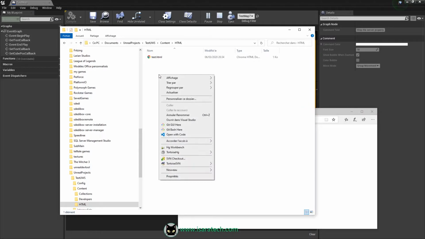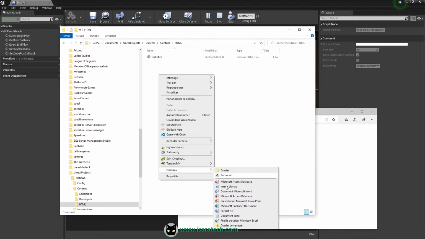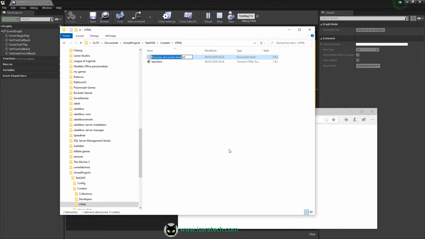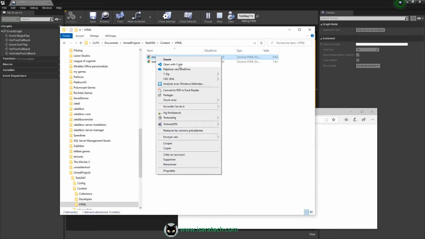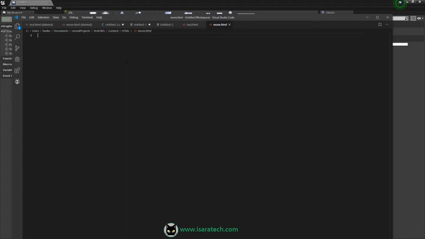Next, why don't we use the power of HTML in order to make a form, for instance? So I create a move.html file, which will allow us to move our cube using an HTML form. In order to create an HTML form, I use a new form.